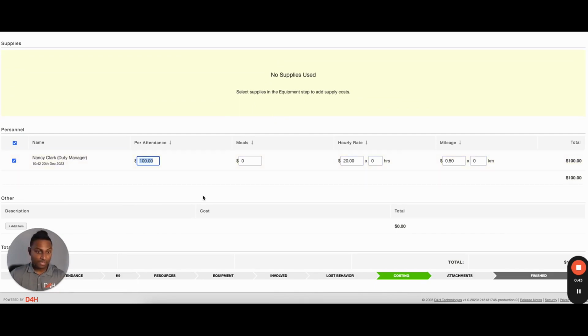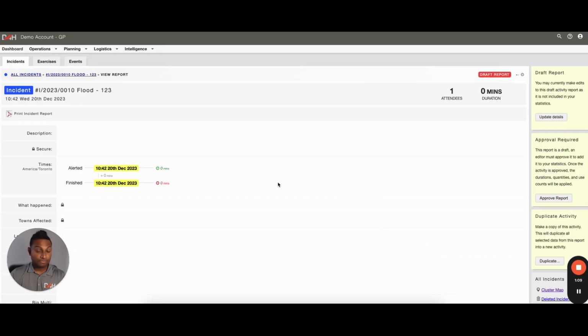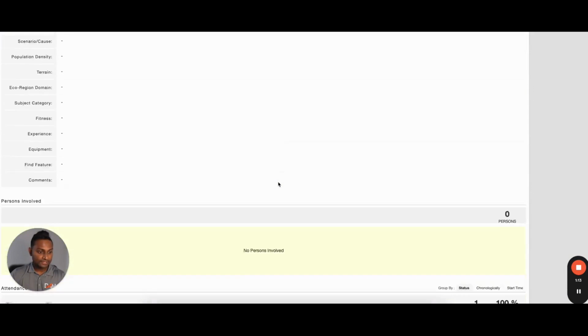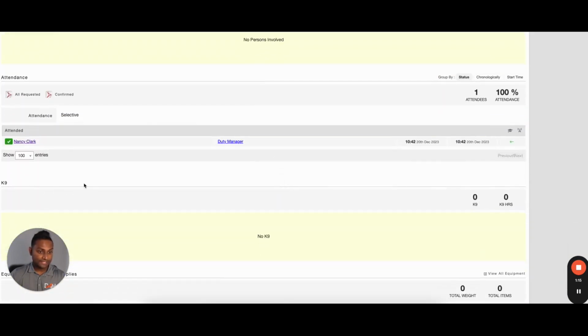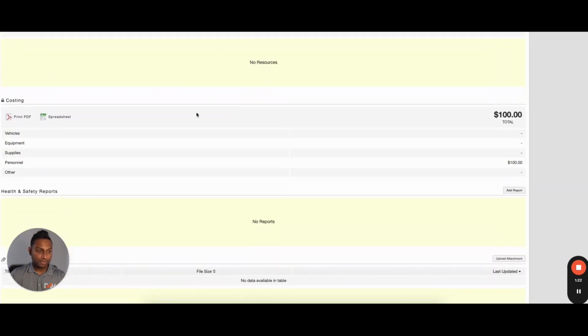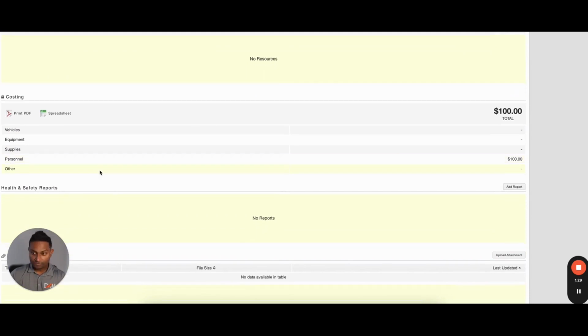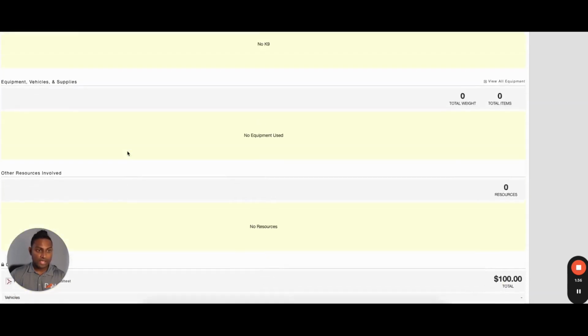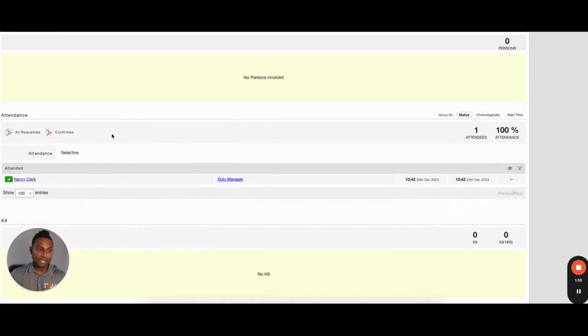Once the costing information has been added, simply click into the finished tab. If you would like to verify the information that was added, you can head over to the attendance tab to see all the attendees along with the roles that were given. And if you scroll further down, you'll be able to see the costing information and the costing that was involved for the personnel. If you would like to generate exports, you can simply click into the print PDF, which will generate a costing report, and the same applies for the attendees as well.